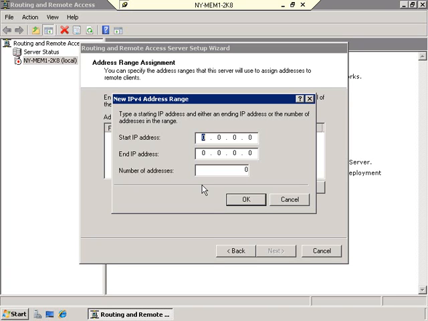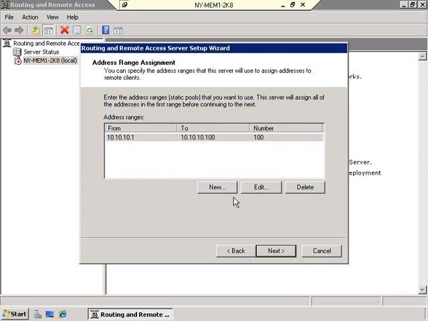So let's put in 10.10.10.1 through 10.10.10. Well, let's go ahead and put 100. Okay, so that would allow for 100 addresses to be handed out. I'll go ahead and click OK. Now that may not make complete sense to you right now, but it will once we make our connection, because we'll take a look at this. So we're going to say, hypothetically, that our internal network is 10.10.10. That's the network that we're on. All right, now that we have our address range, let's go ahead and click on Next.